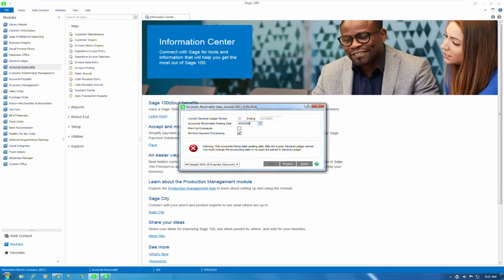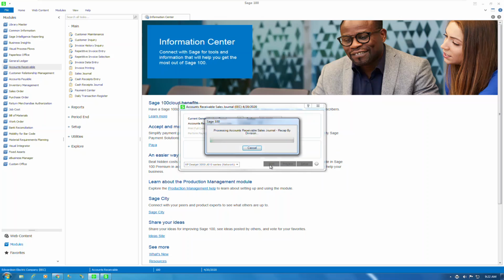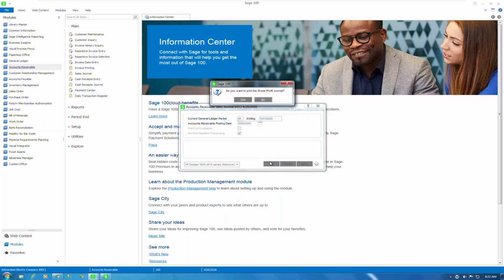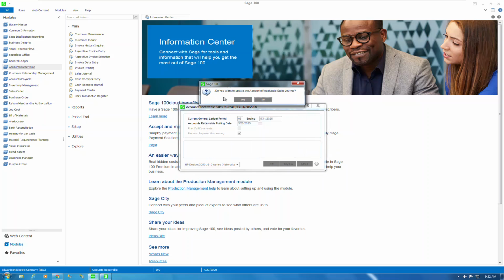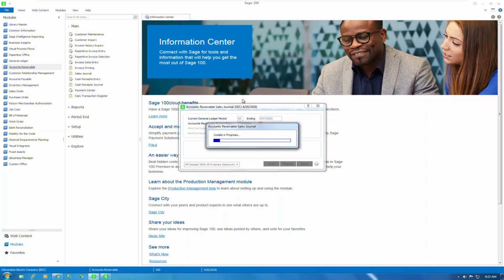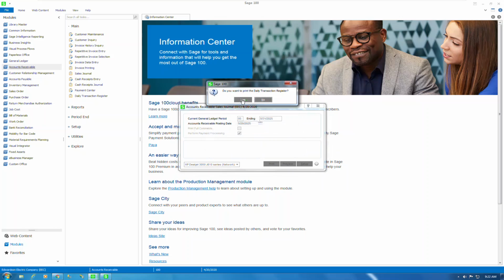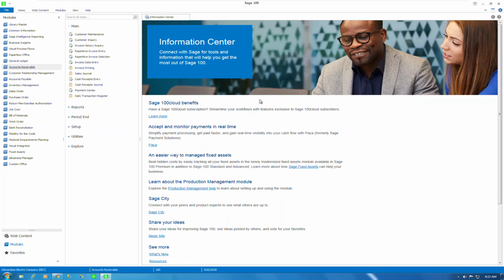For demonstration purposes, we'll manipulate the dates here. And we'll go ahead and print. Do we want to print the gross profit journal? We'll say yes. You can select no there, it's optional. Here we have the option to update the AR sales journal. We'll say yes here. Do we want to print the daily transaction register? We don't have to. We can say no.